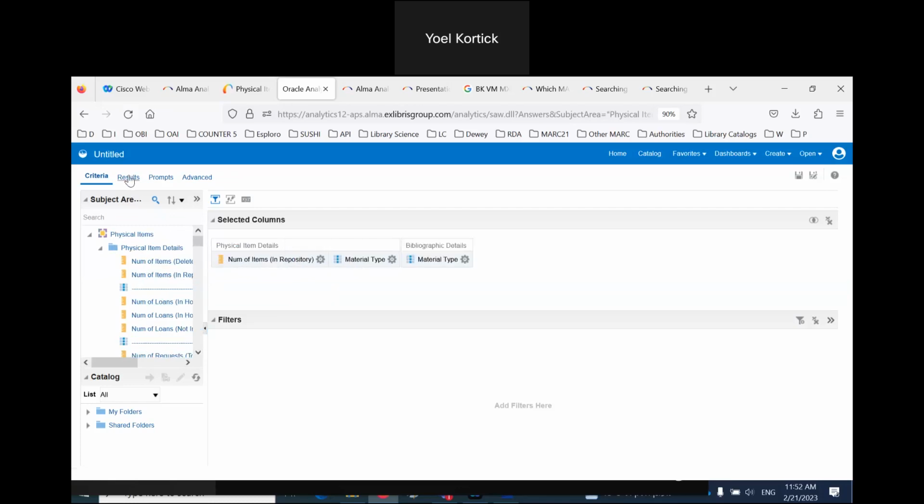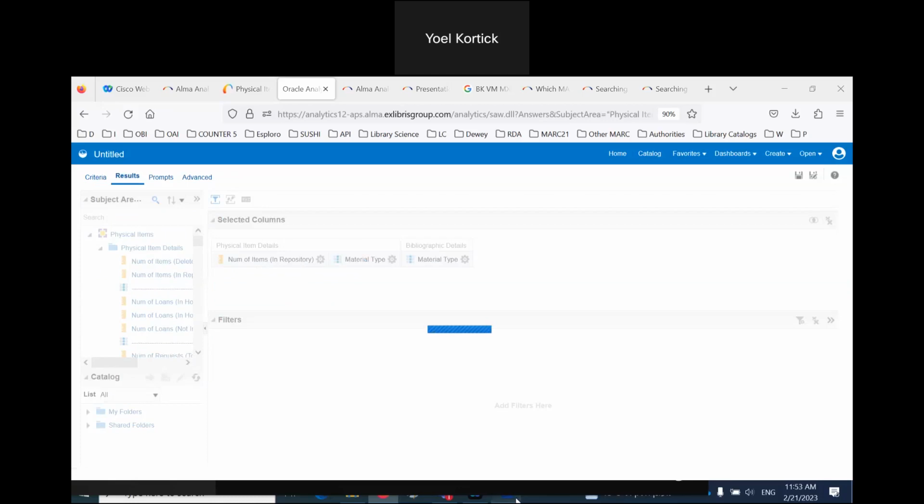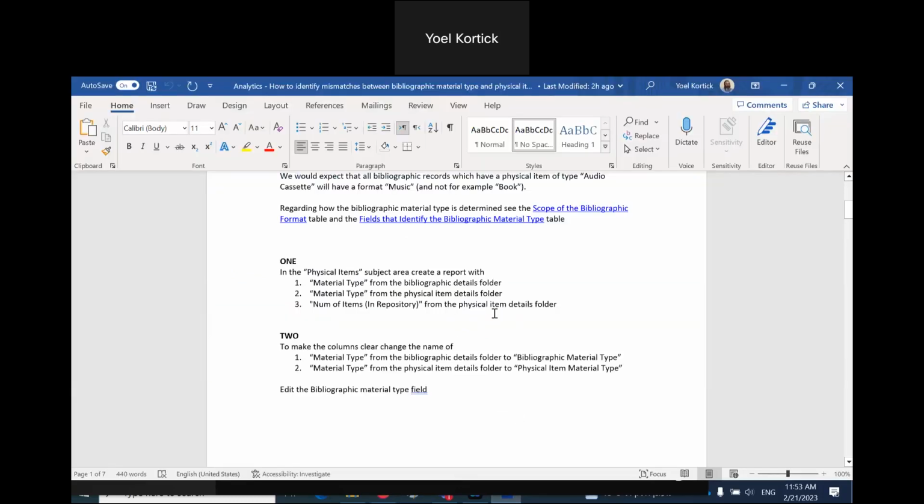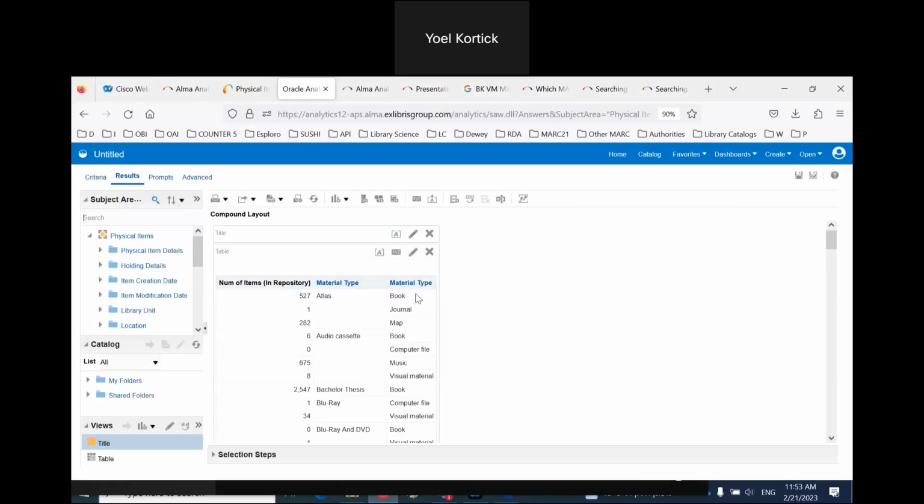And let's take a look. Just go straight to results. I think that's all we wanted. Yes. Okay. Now let's let it finish and then we're going to show something. Now from these titles, I don't know if this is the physical item or the bibliographic material type. I do know because of the value, but we can rename them.